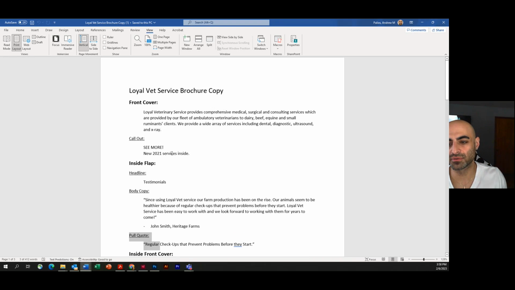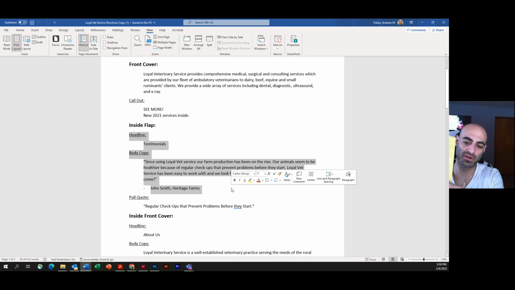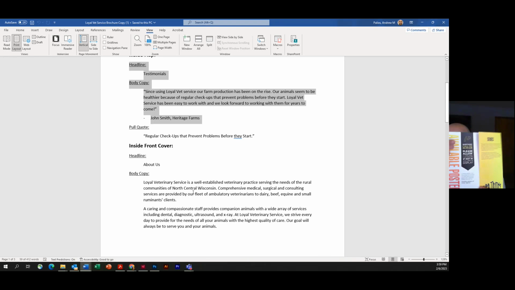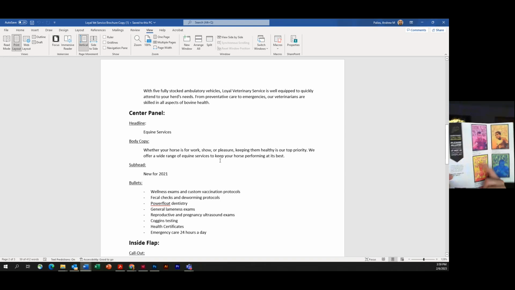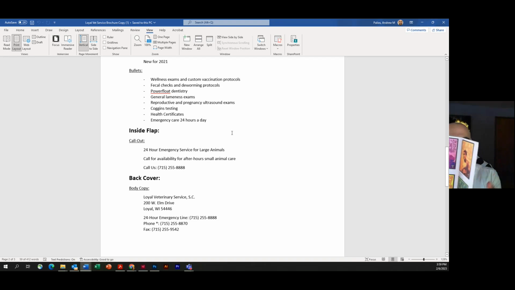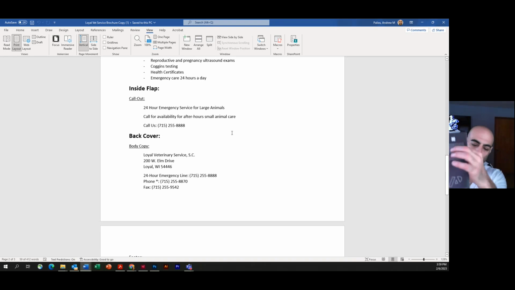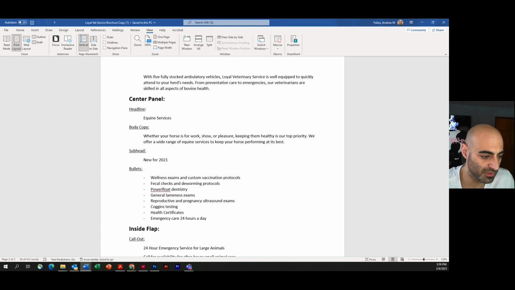All right, inside front cover. So of course you've got the front cover here, inside flap, which would be considered this part here, the one that folds in. Okay, inside front cover, that's this part. Center panel, that's of course this part, the very center. And then here's the flap, inside flap, so that'd be this part here. So this is the flap, and then here's the inside flap once this thing is open, and then the back cover is just this back part here, which ends up being the middle section here. Okay, and then so you have all the copy here in the document.